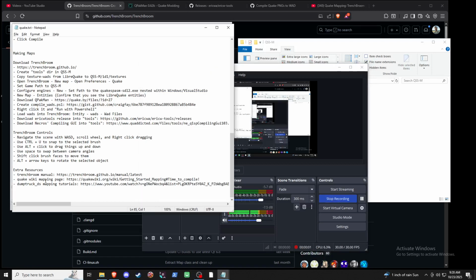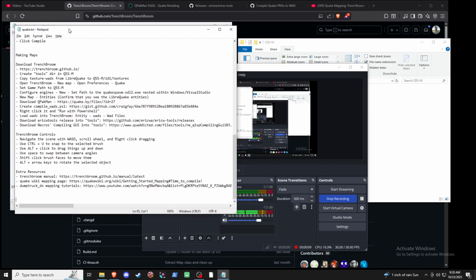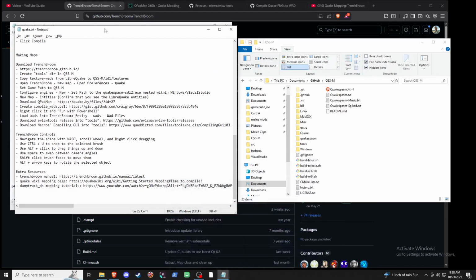Alright, so this is going to be another Quake engine tutorial. This time we are going to be talking about making maps. And there's going to be a lot of setup here, so I'm going to try to go through it quickly because it can be a little tedious.